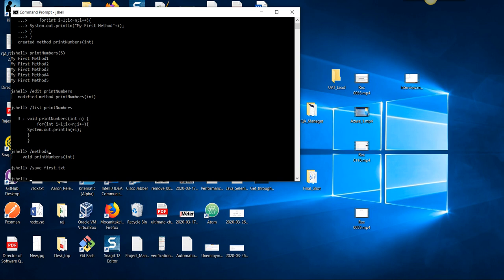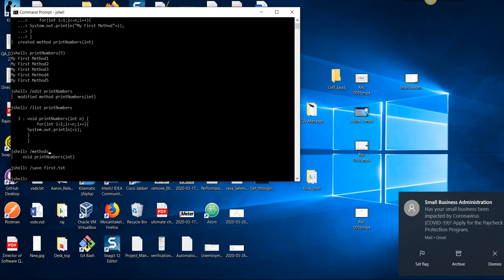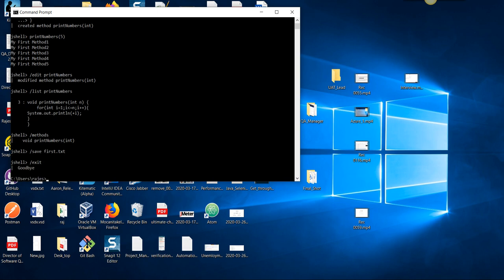Sometimes if you are stuck in Jshell and you want to go out, use the command Control D. Sometimes you are in a method and you are not able to come out, so Control D is one way. Or if you want to completely get out, just say exit, and that should take you completely out of Jshell.